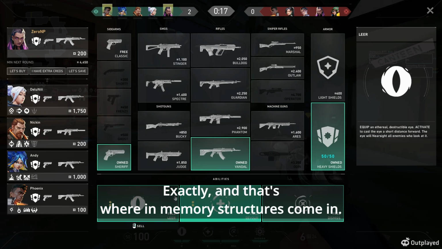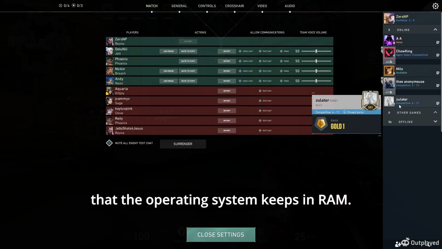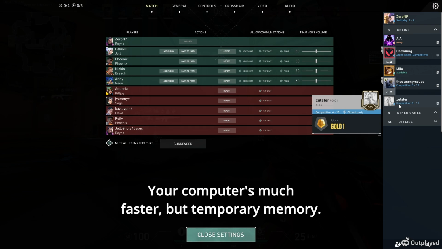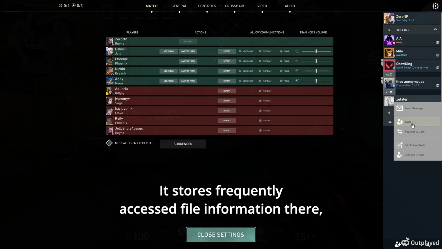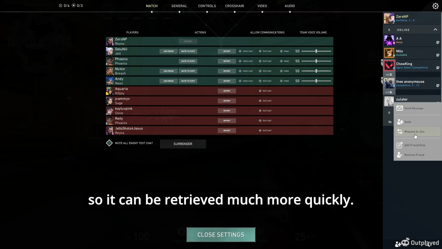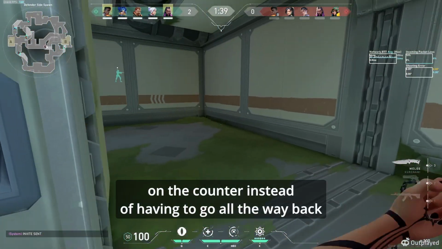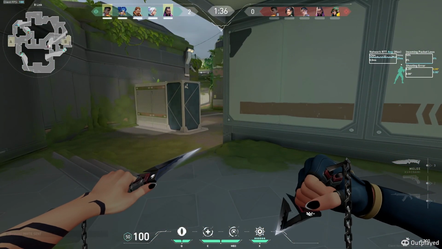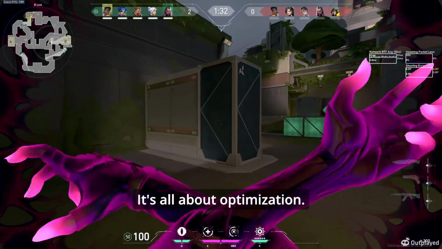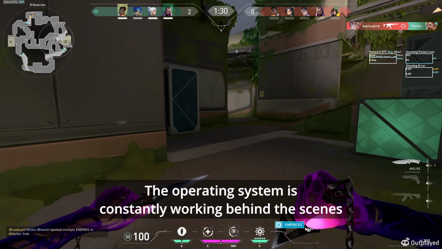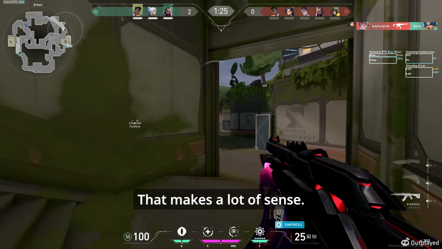Exactly. And that's where in-memory structures come in. These are like little shortcuts or caches that the operating system keeps in RAM. Your computer's much faster, but temporary memory. It stores frequently accessed file information there, so it can be retrieved much more quickly. So it's like keeping your most used cookbook on the counter instead of having to go all the way back to the bookshelf every time you need a recipe. That's a great analogy. It's all about optimization. The operating system is constantly working behind the scenes to make sure you can access the files you need as quickly as possible. That makes a lot of sense.